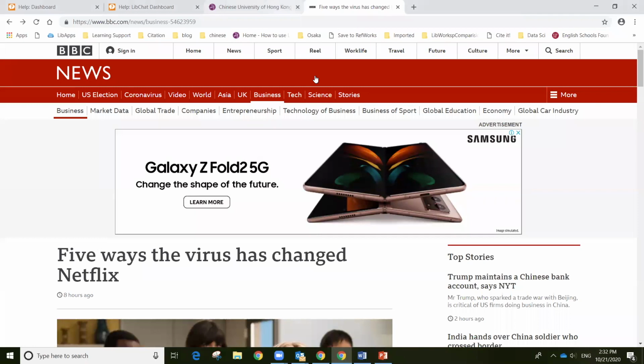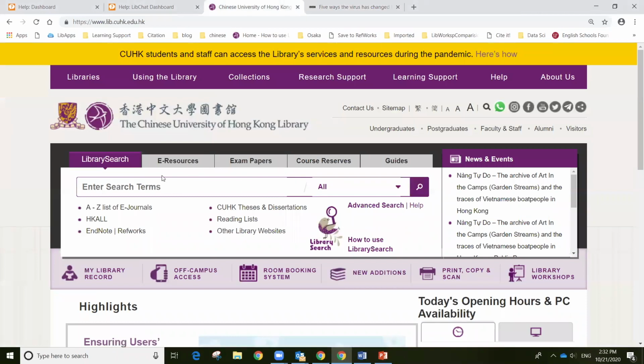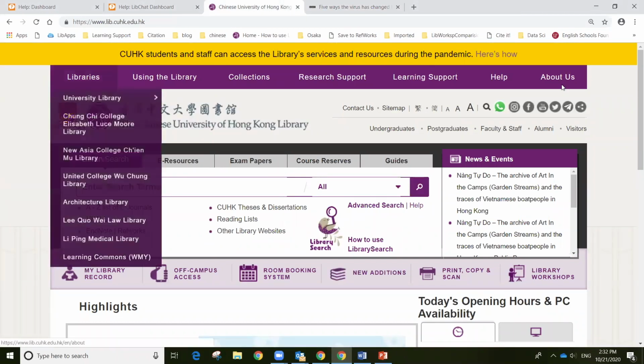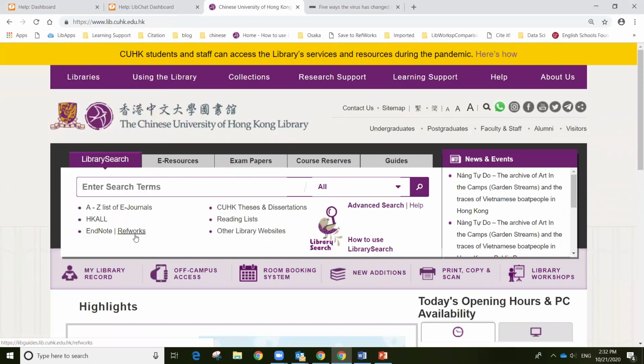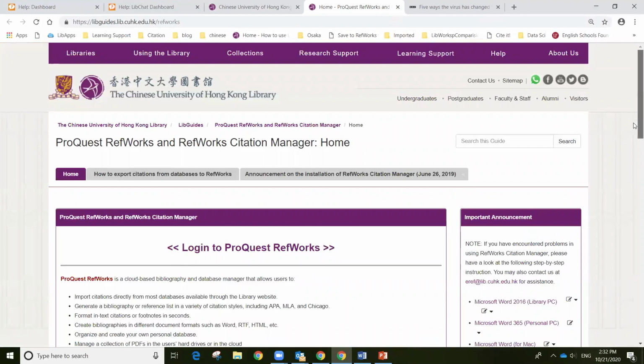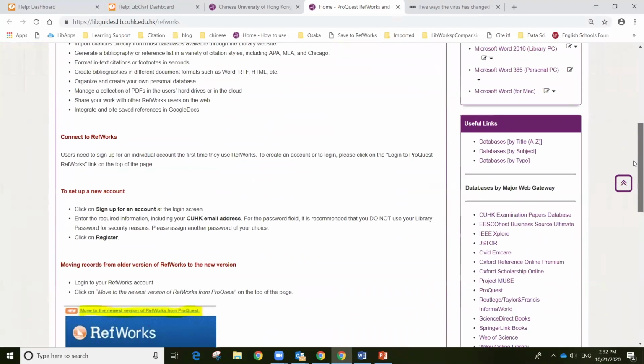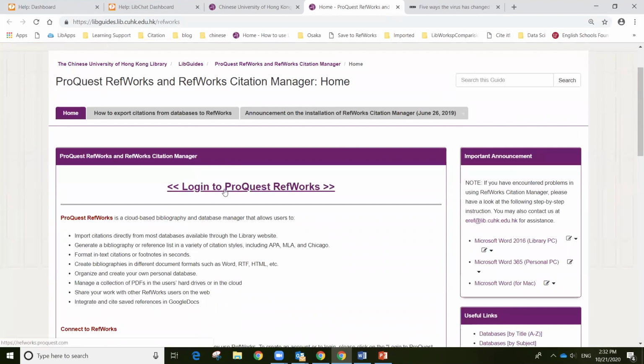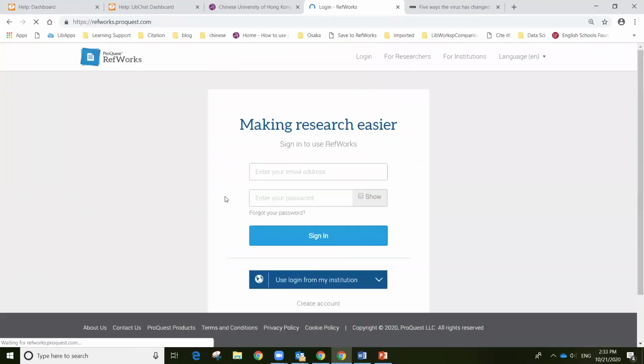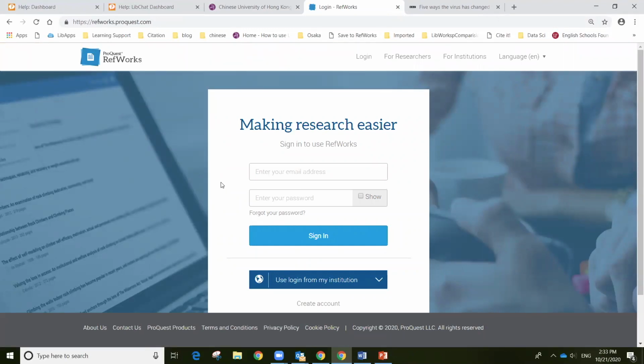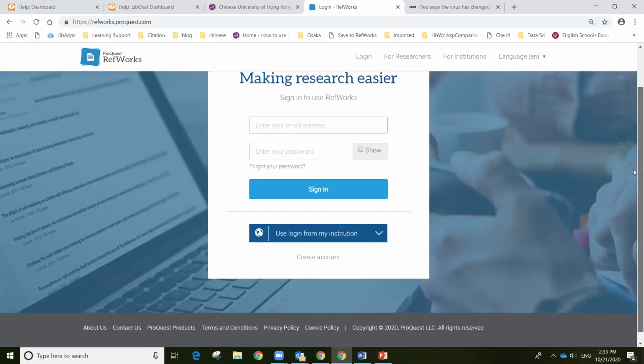First, you just need to visit the library. So this is the library page. If you haven't got a RefWorks account, open the library page here and then click this link, RefWorks. After you click the link, it will bring you to this page, giving you clear instructions for RefWorks. Then you just need to click log in to ProQuest RefWorks. Very straightforward. First, go to the library page and click the RefWorks link. Then you should get yourself in here.